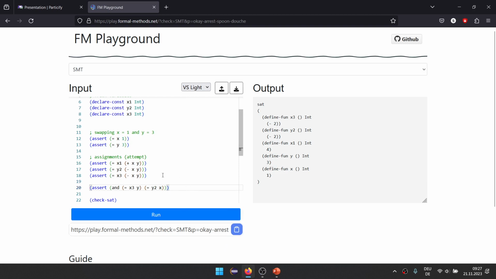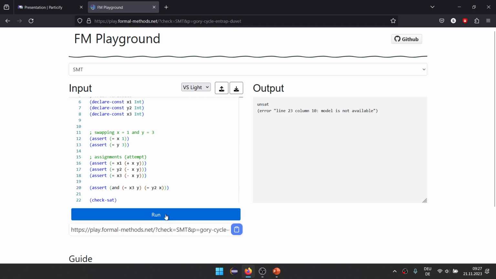Now this would be the post condition, right? And if we run this right now, we get unset. This means that this particular case that we were trying doesn't satisfy the post condition. That's not good, right? There's something wrong. So what does it mean?